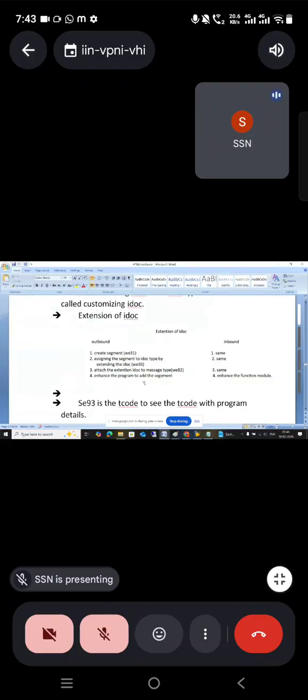How do you know you have to enhance the program and the function module? That's the reason we learned in the previous concepts the executable method, change pointers method, message control method, and all, so that we can easily understand. Okay, so this is extension of IDOC.